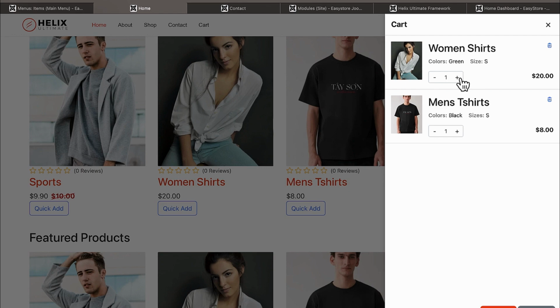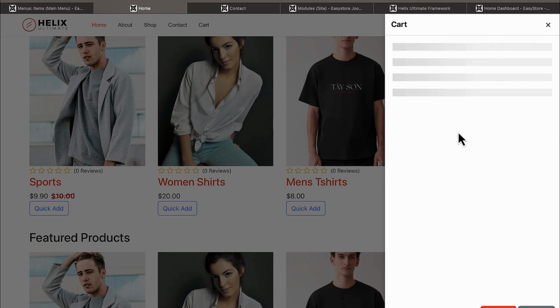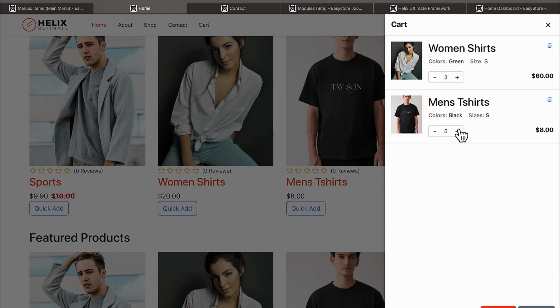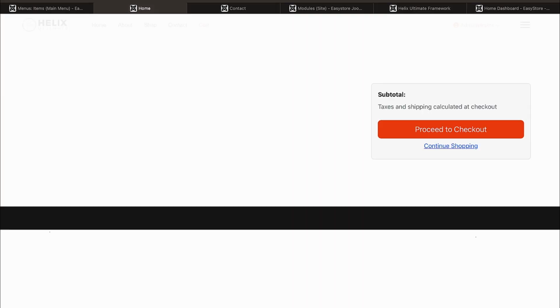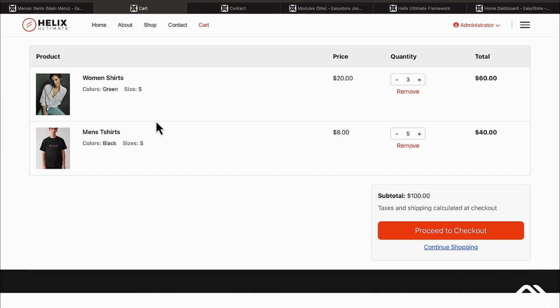But before we do, I'm going to add this one too, add to cart. How many quantities? I'm going to add more quantities, 5 quantities for that. And then I'm going to go to visit cart. So now I have the items that I just added to my cart, and I can click to proceed to checkout, or I can continue to shop.